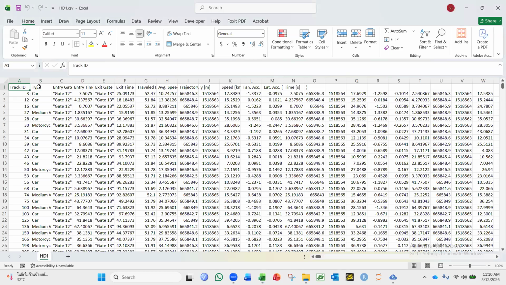We have track, vehicle type, entry gate, entry time, exit gate number, exit time, travel distance, and average speed in kilometers per hour. Since we already used georeferencing, we can get the average speed directly in kilometers per hour. Then every vehicle's X position, Y position, speed, tangential acceleration in meters per second squared, lateral acceleration, and also the time.